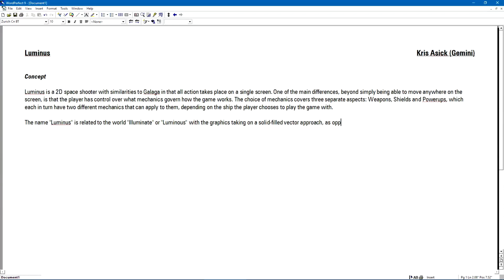So the name Luminus comes primarily from a notion of illumination or things that are illuminated, and just going with that style with the look, everything having that bright glowiness to it. But I also wanted to make sure that the name was a single word because we're going for a Galaga type game, i.e. a 2D shooter that takes place on a single screen. Now, unlike Galaga, you're going to be able to move all over the screen. And more importantly, this game's going to basically revolve around a particular gimmick.